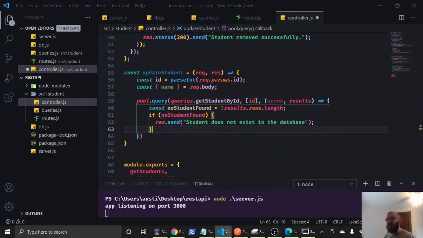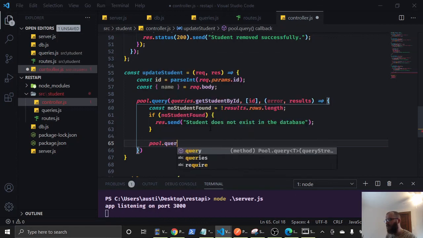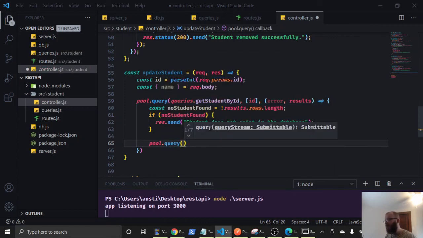That works. Now if the student does exist, right, we want to then update the student. So underneath our if statement, if they do exist, we want to update the student. So pool.query, we haven't written this query yet, but we will soon.